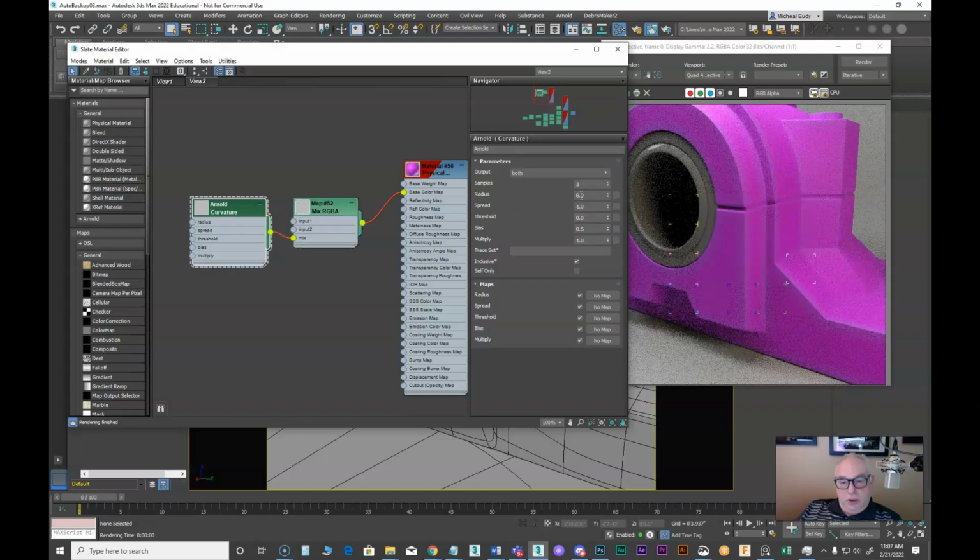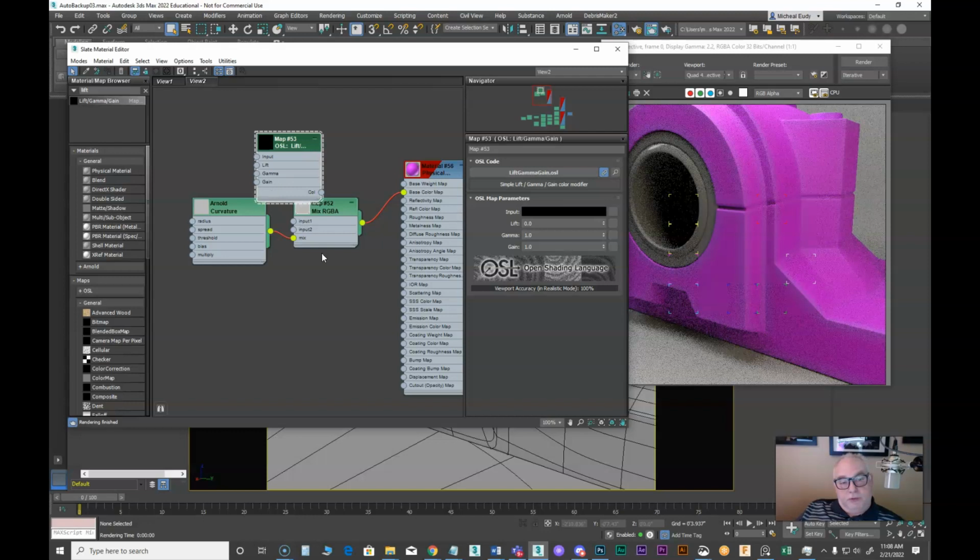And I can go in here and continue turning up this radius, but this is really not helping me to a certain degree. So I want to get another node, and so up here we're going to type in lift. And what we want to get is this lift node.